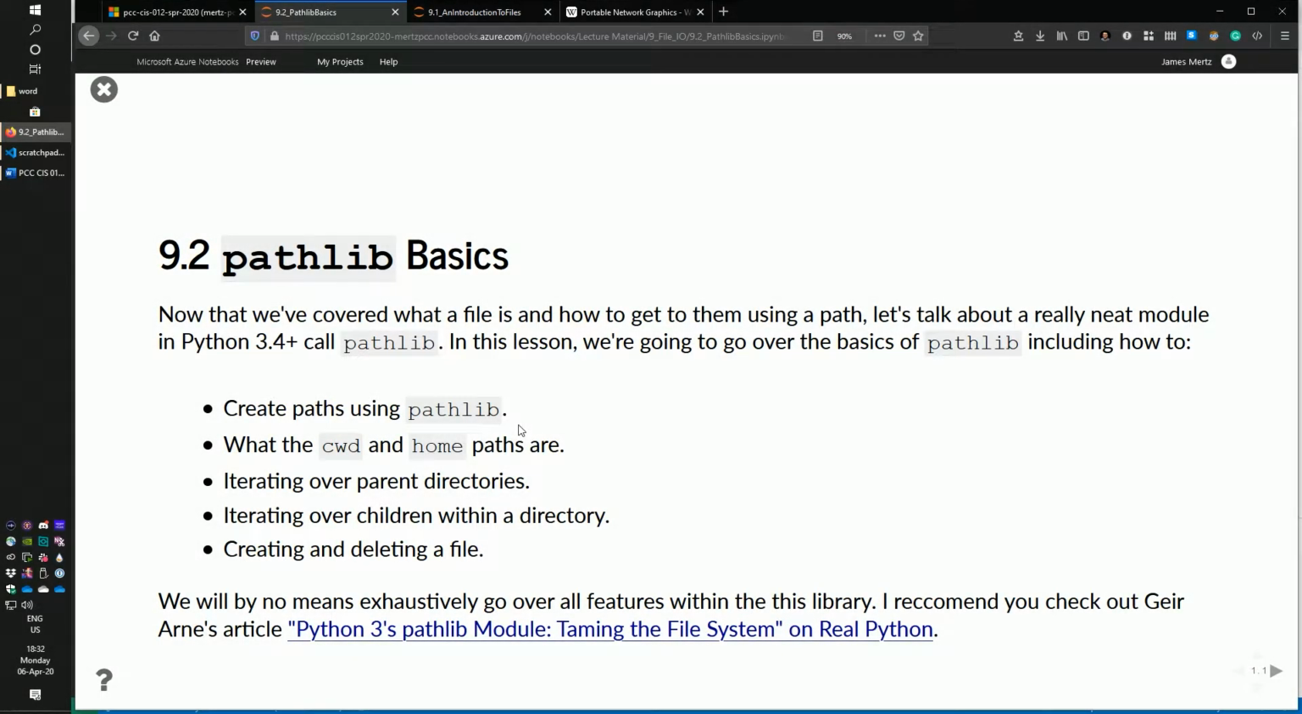We've covered what a file is and how to get to them using a path, so let's talk about how we can use that in Python. There's a really neat module called pathlib. It's only available in Python 3.4 or beyond, but I'm hoping that you're using Python 3 anyway. If you're using Python 2, I'm really sorry for you. But this class is designed around Python 3, and that's where we're going to focus, and we're going to talk about this really neat module.